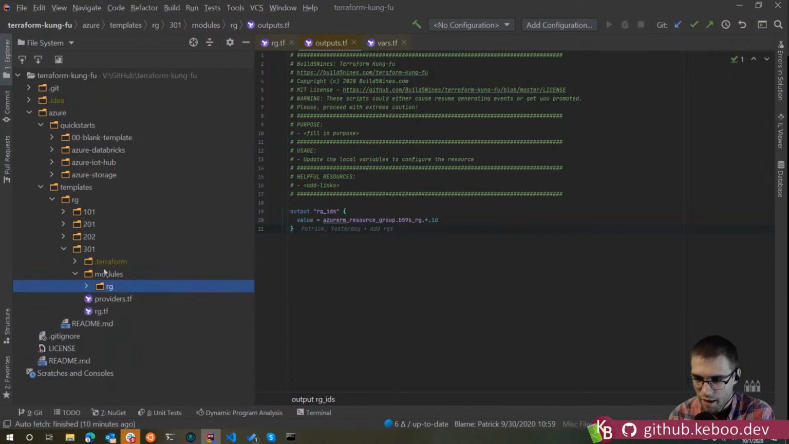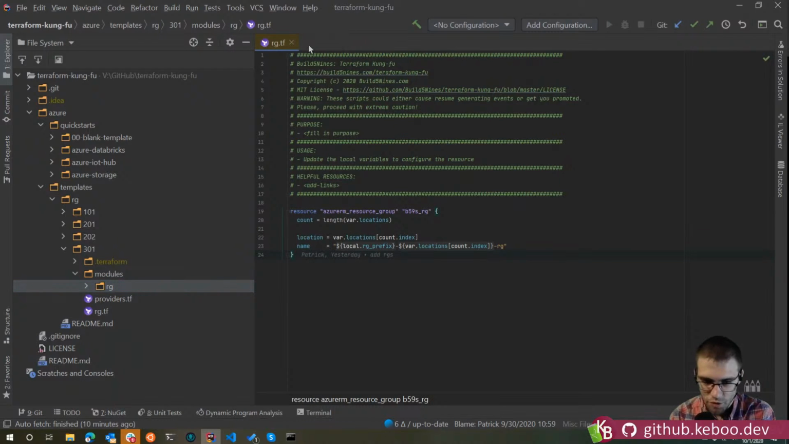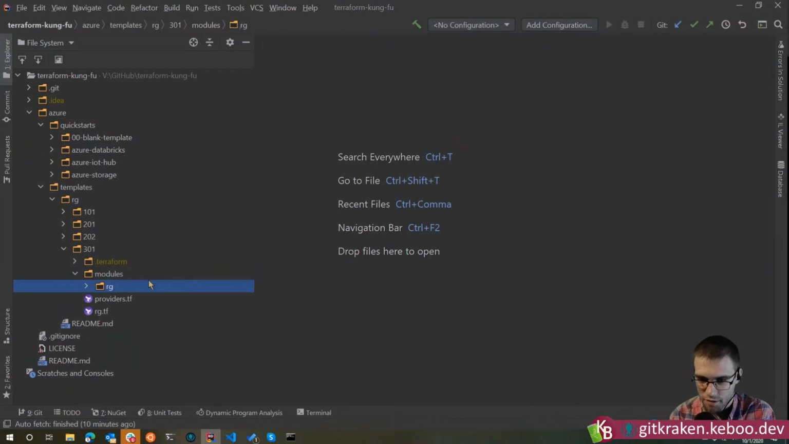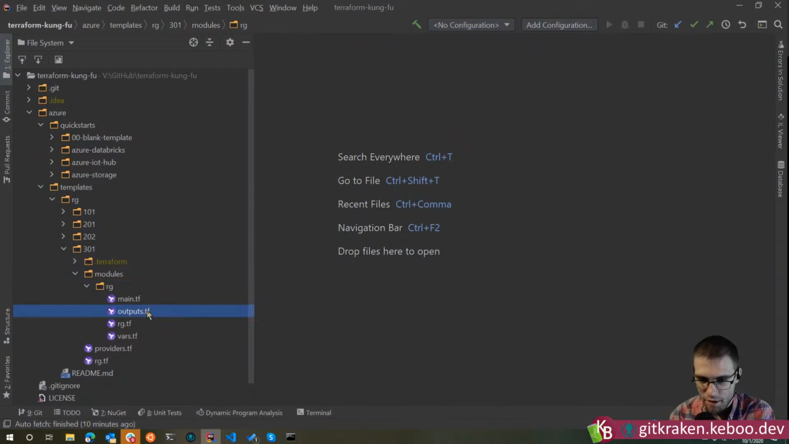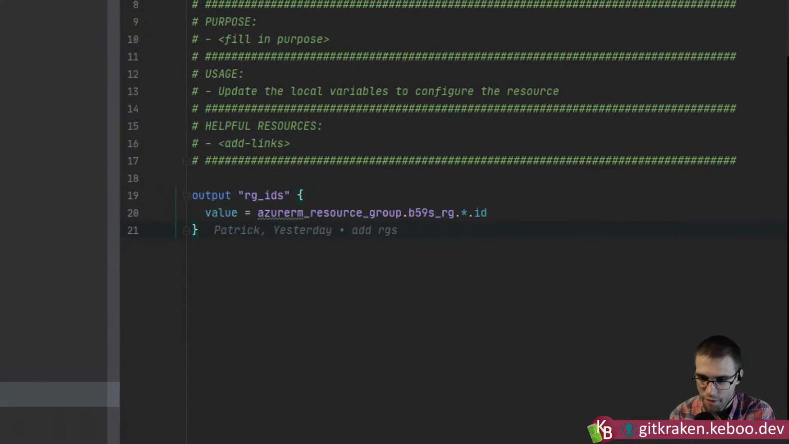One thing real quick that I don't think we hit on, just on that outputs, the splat operator, because we have a count on that resource group resource. You don't want your output to just be, say, sub 0.8. Maybe you do, but in our case, we want to output all of the IDs.